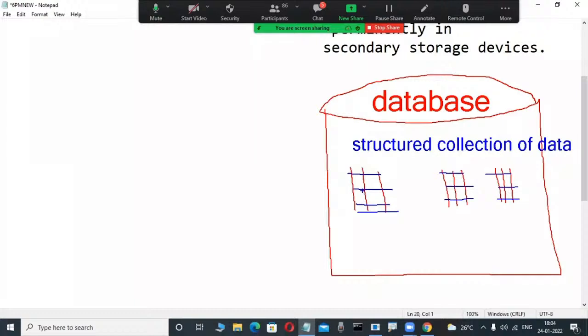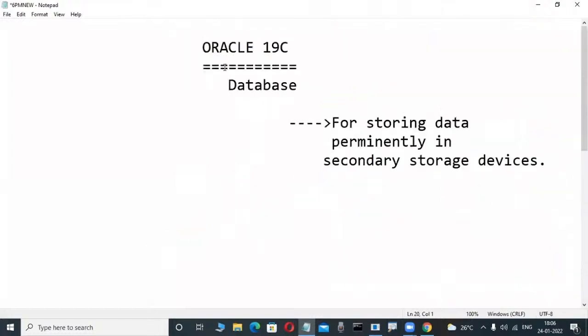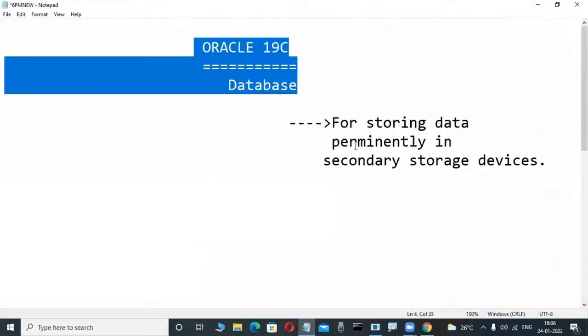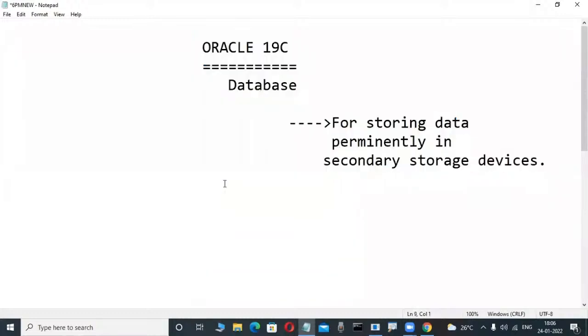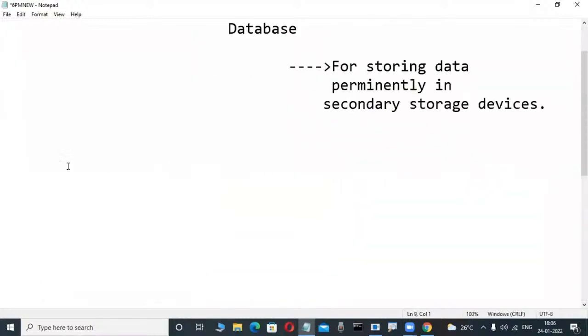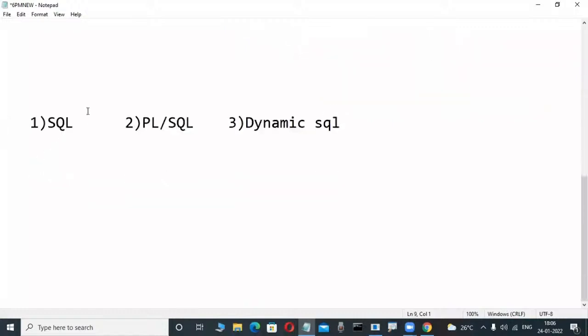Once a structured collection of data is there, for handling and operating this data, which language do we use? Very good, SQL, Structured Query Language. That's why these types of databases are implemented based on the relational data model. What is that today? I will tell you. Databases like Oracle, SQL Server, DB2, Sybase, MySQL are all implemented based on the relational data model concept. For operating these data model products, we use SQL.